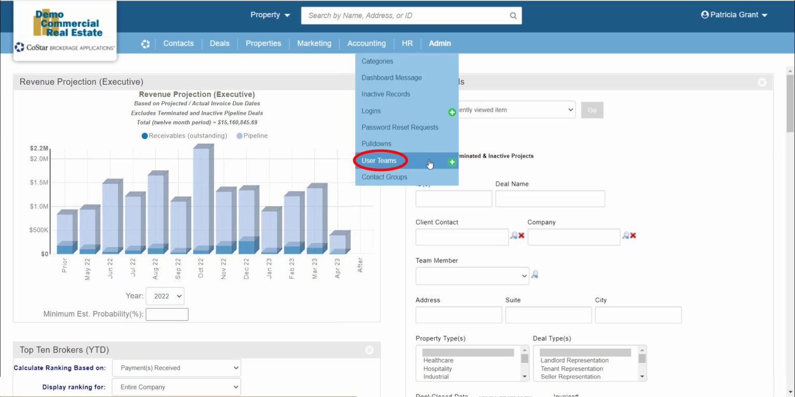You can also create user teams to represent a group of contacts who wish to share records with each other that they do not want to make visible to everyone else in the system, such as notes. Contact groups will take you to a list with filter options for finding and managing all contact groups in the system.